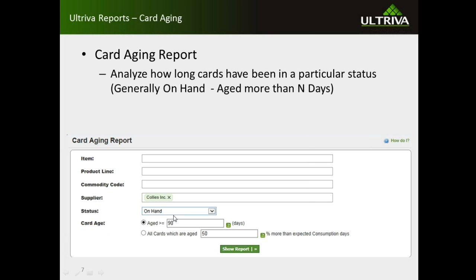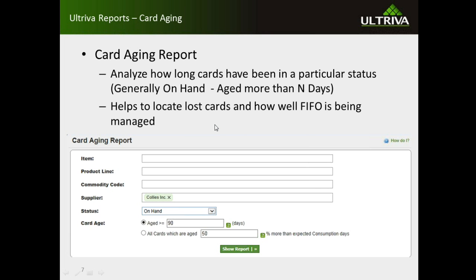There are some newer features to this so that you could run this, maybe for cards that are in transit for X number of days. But for the most part, as this report was first intended, was to see how many cards that you had on hand for more than X number of days. And because of that, this will help you locate any lost cards that may be in the system, and you can kind of see how well your FIFO is being managed.